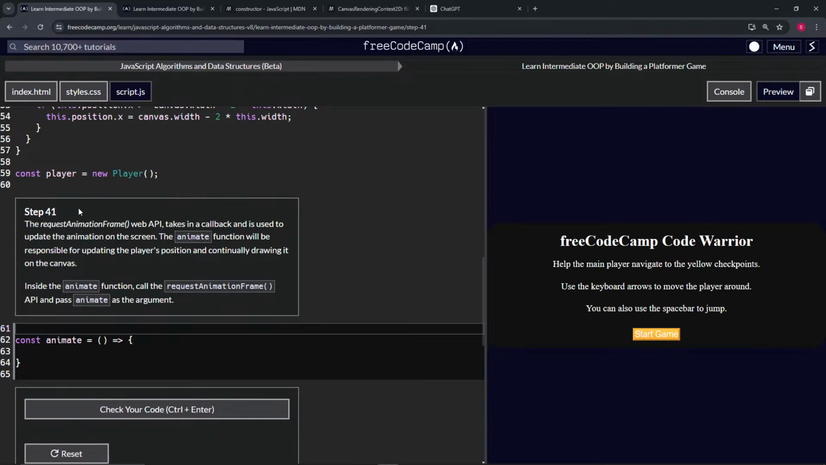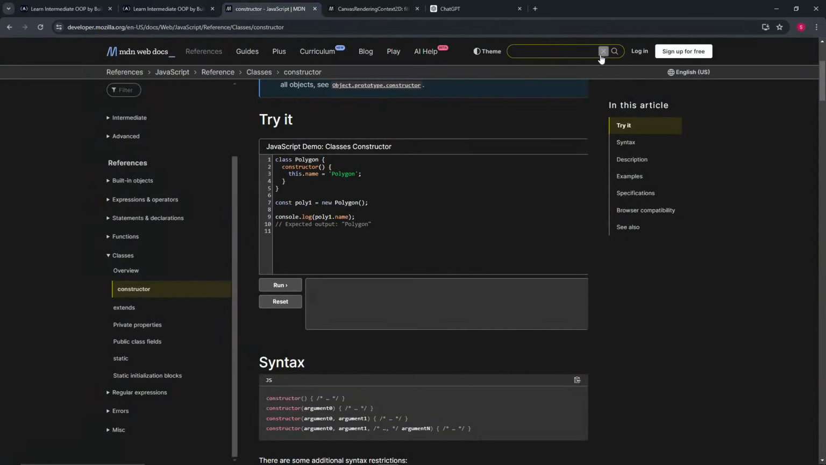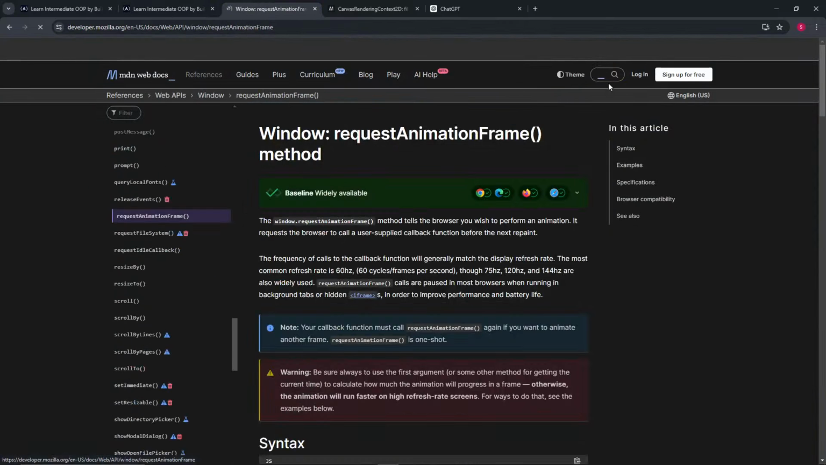All right, now we're on to step 41. Pardon me. So the request animation frame web API takes in a callback and is used to update the animation on the screen. Let's go look that up. Where are we? Not here. Right here. How about that? Let's see. All right, so we got this.